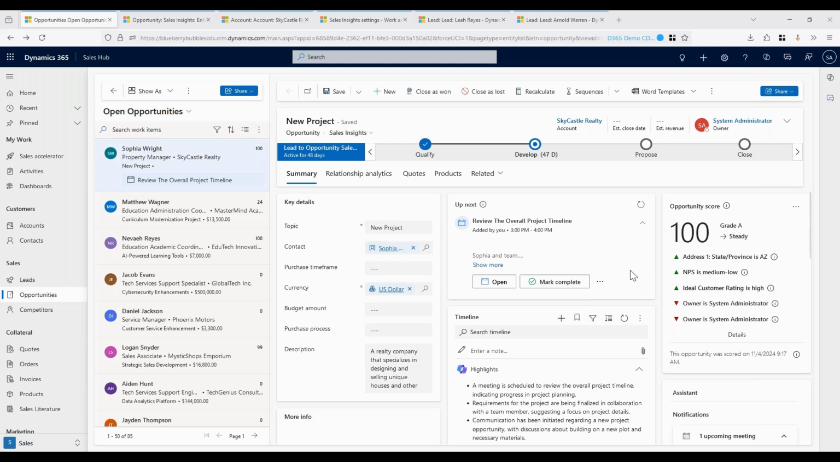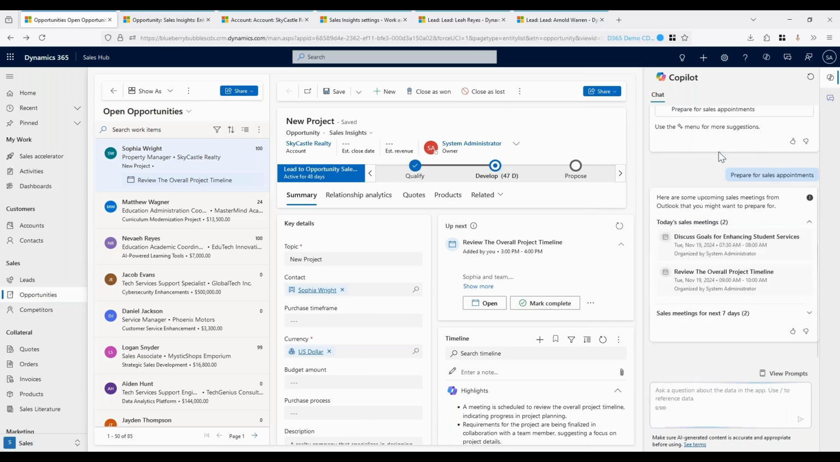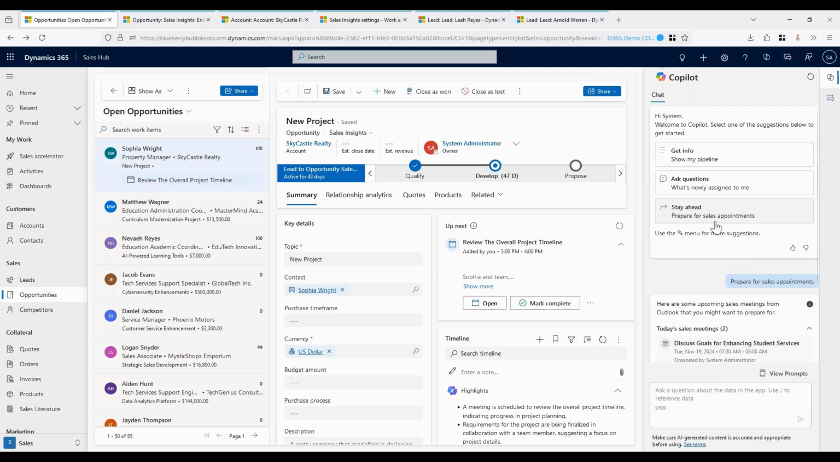The next thing we're going to touch on is some of our Copilot enabled features. And the first thing we're going to take a look at are our AI generated meeting prep notes. So this is a feature of Copilot that also integrates with your Outlook. And what it does is it takes a look at the meetings that you have hosted in Outlook and that are connected to Dynamics. And what you're able to do is click this Stay Ahead and Prepare for Sales Appointments.